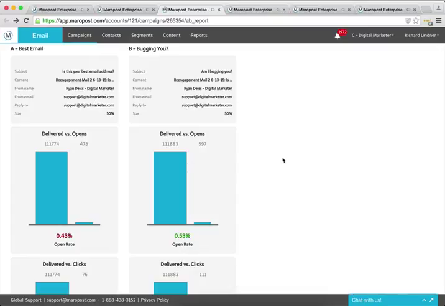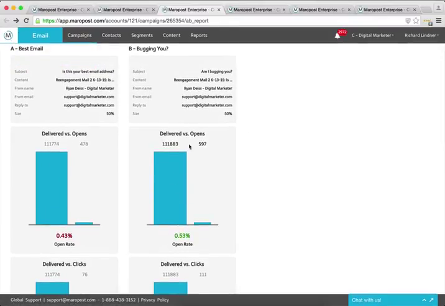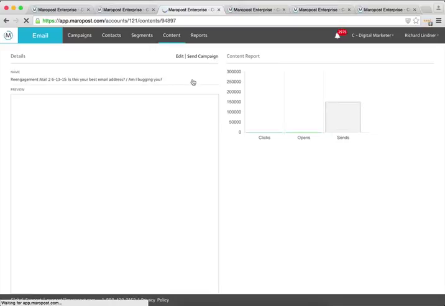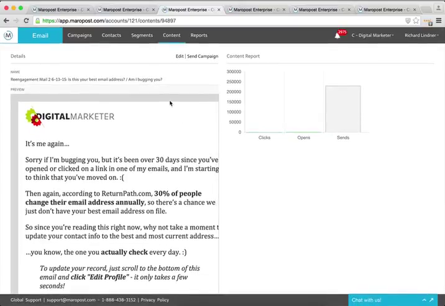And we're still split testing 2 subject lines. Is this your best email address? And am I bugging you? Right? Am I bugging you right now? Is this your best email address? I'm sorry, the am I bugging you has got a slight edge. A slight edge. So let's look at this email. The subject line is am I bugging you?